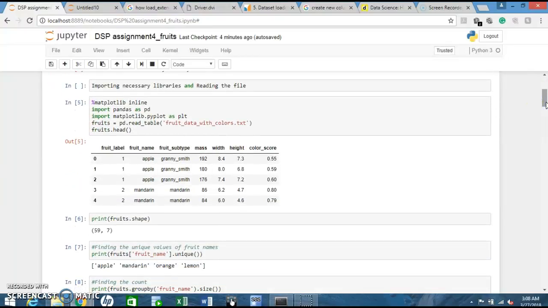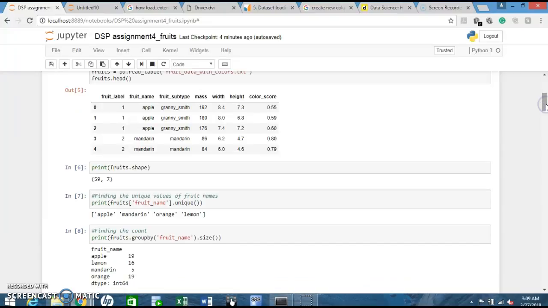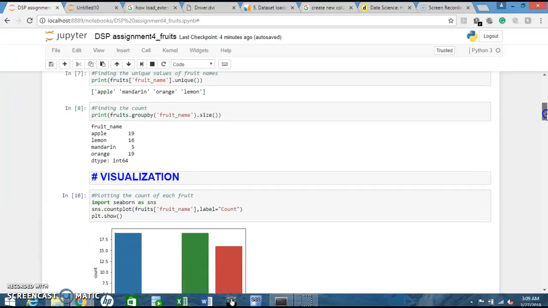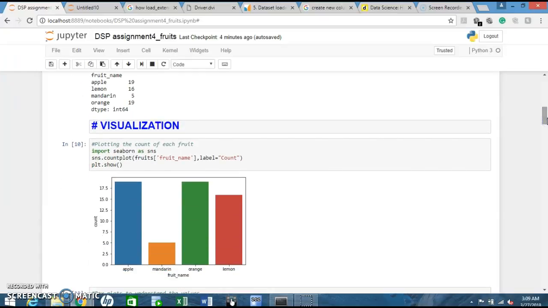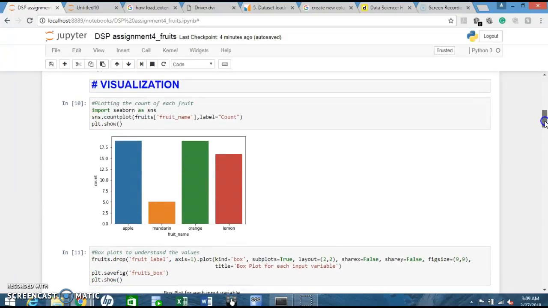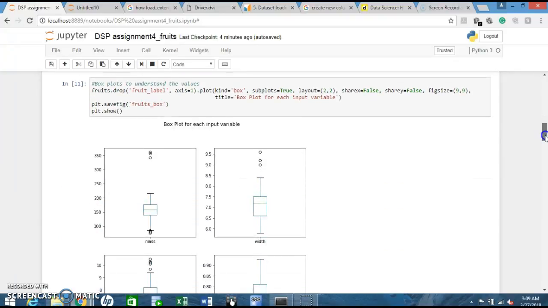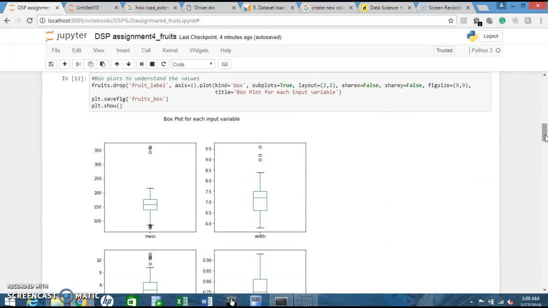And exploring the data set, I understand that there are 59 rows, which is a very small data set, and 7 features. Let's see how many unique features are there for different fruits. So it's seen that apple, mandarin, orange, and lemon are the 4 unique fruits that are available in the data set. And let's do some visualization on this data set and see how many fruits are available for each individual fruit. Let's do a box plot to understand how the data is in the data set.